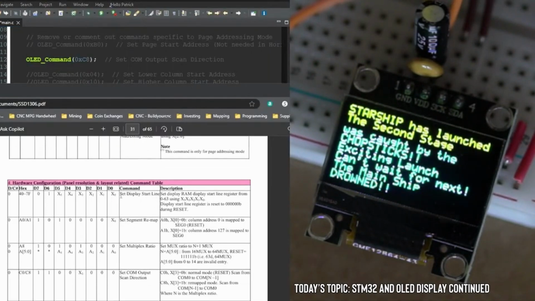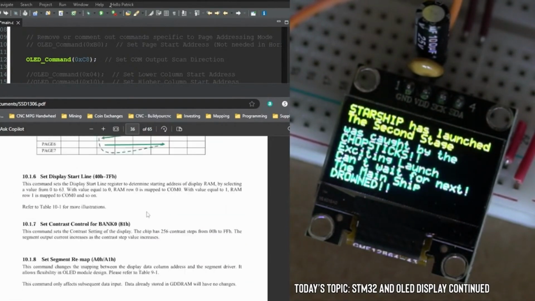Like set display start line. Actually, we can read it right now. Okay, so it's 40 to 7F. So let's take a look at what that is. All right, here we go.